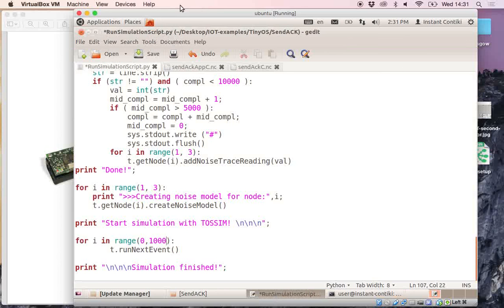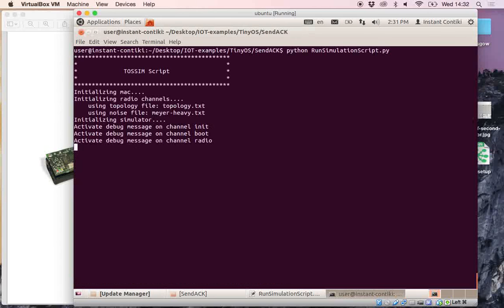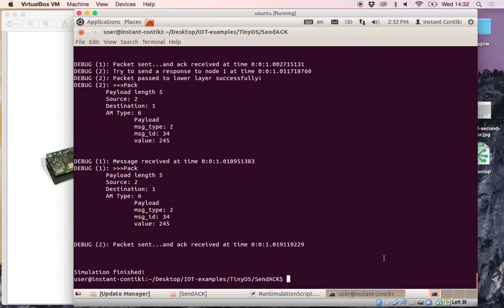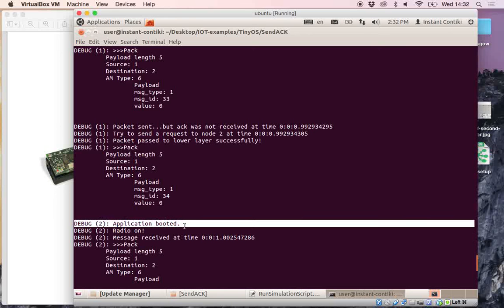So let me simulate for a bit longer. Let me clear this. Okay, now, as you can see here, we are at 0.99 seconds. Then at 1 second, also node 2 was turned on. Okay, you see, debug node 2, application boot. Now, this means that messages that will be transmitted from node 1 will be received by node 2, okay.